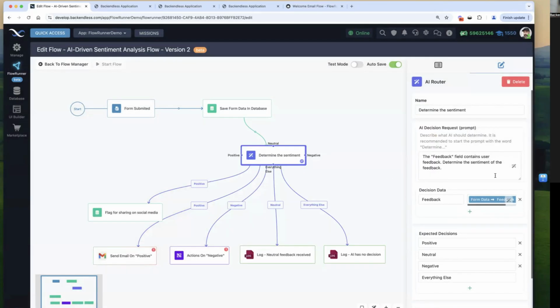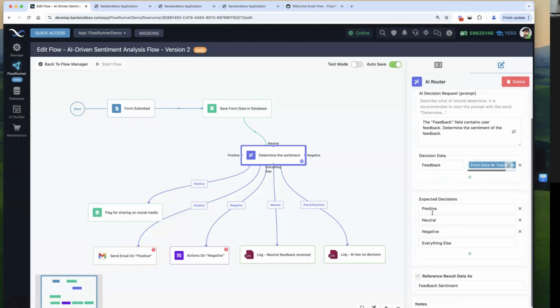The cool thing about AI router is I can specify what decisions I expect AI to make, one of them, okay? And then here I say that it could be positive, neutral, negative. You can specify any number of decisions that make sense in your case. Here, these are the ones that I identified. For every single expected outcome, AI router gets a connector.